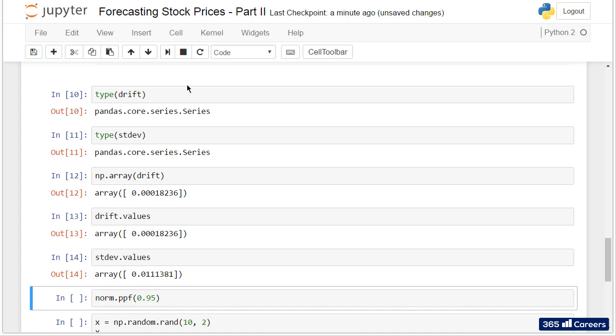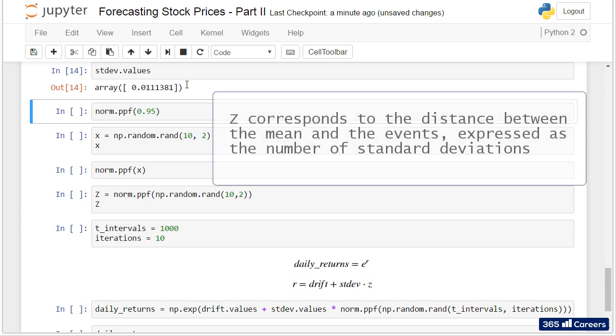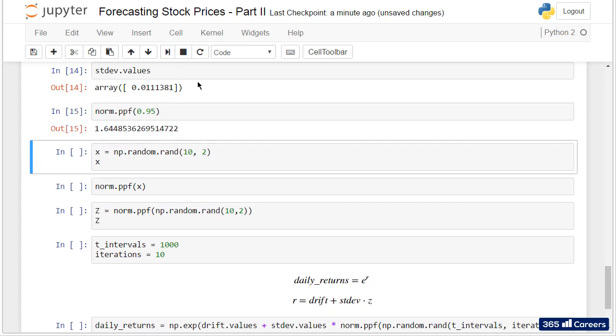Great! The second component of the Brownian motion is a random variable, z, a number corresponding to the distance between the mean and the events, expressed as the number of standard deviations. SciPy's norm.ppf allows us to obtain this result. If an event has a 95% chance of occurring, the distance between this event and the mean will be approximately 1.65 standard deviations, okay? This is how it works.